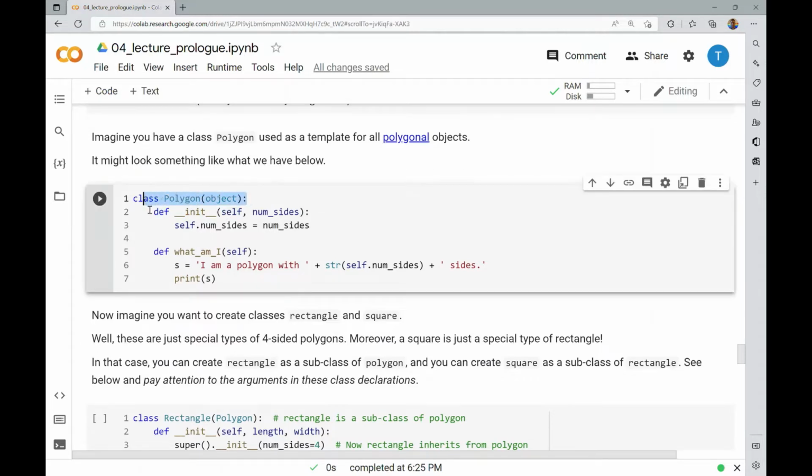You create your class Polygon, right, that's going to create objects, so we're following the standard conventions. And the way you initialize it is you have to say, well, how many sides is this polygonal object going to have? And then you're going to create the data attribute self.num_sides.